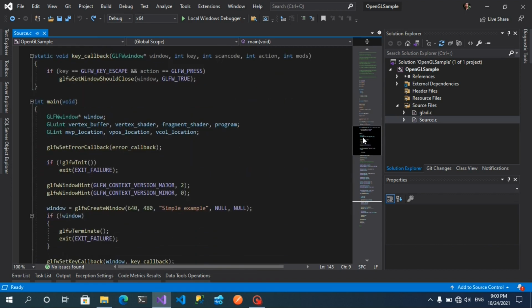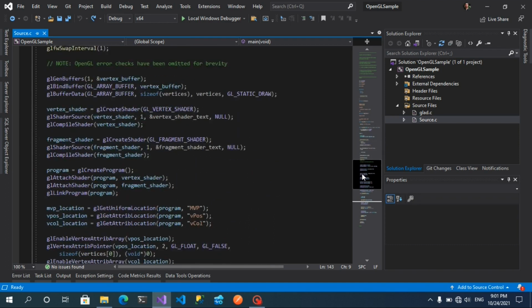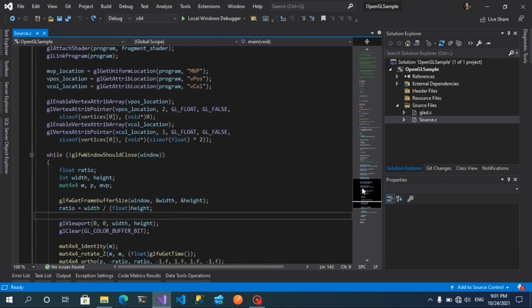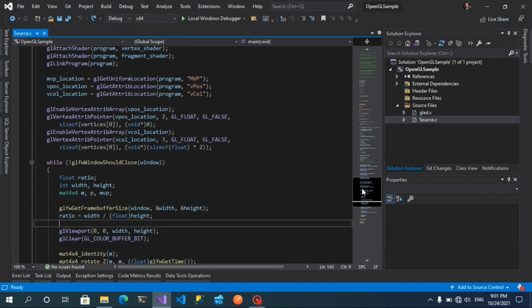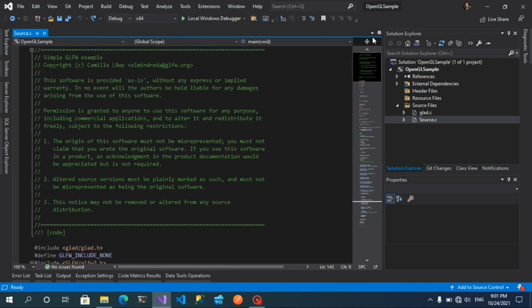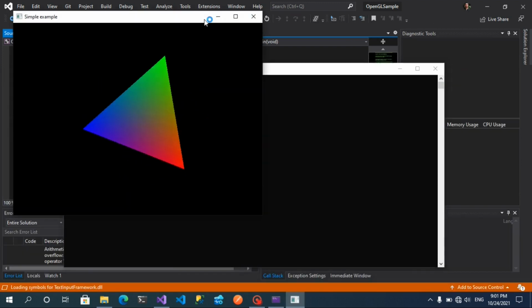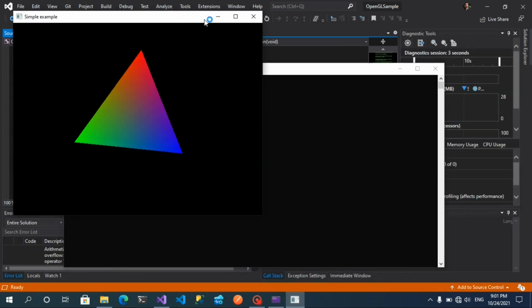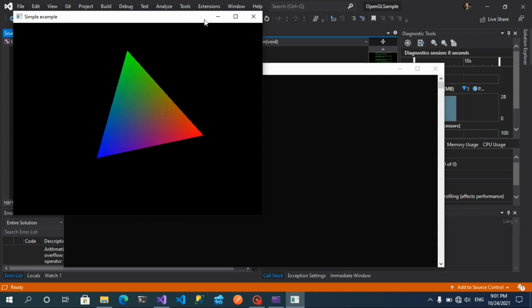I'm not going to explain everything, so you should learn more about GLSL by yourself. Let's try it. Let's run this code and see what happens. So this is a demo.